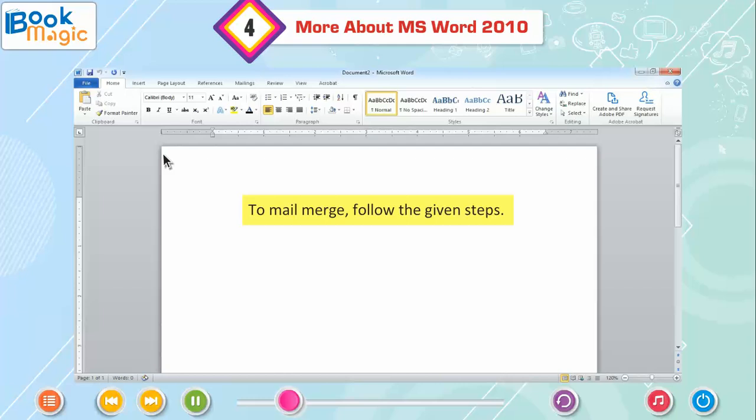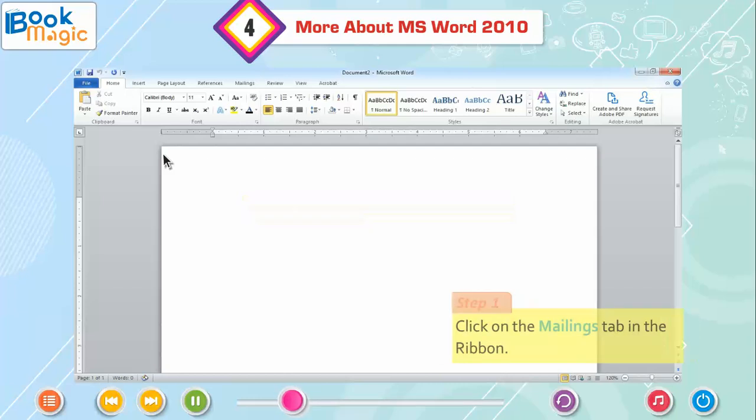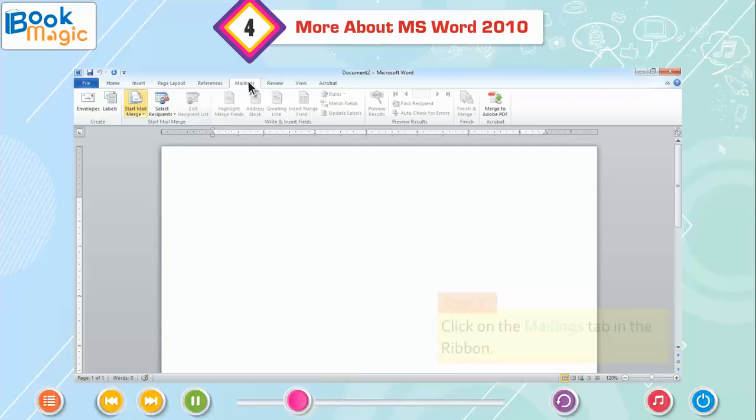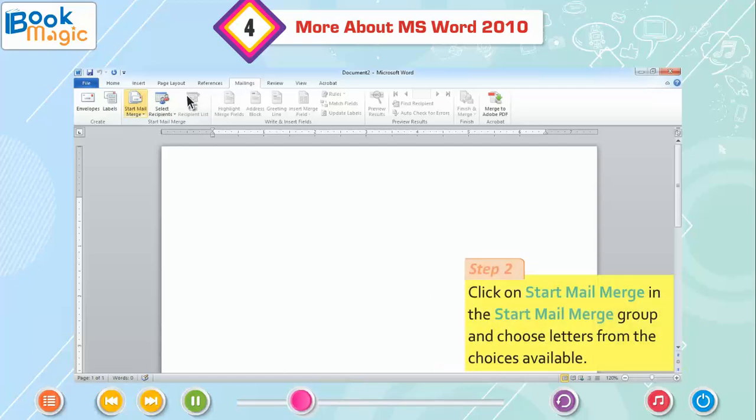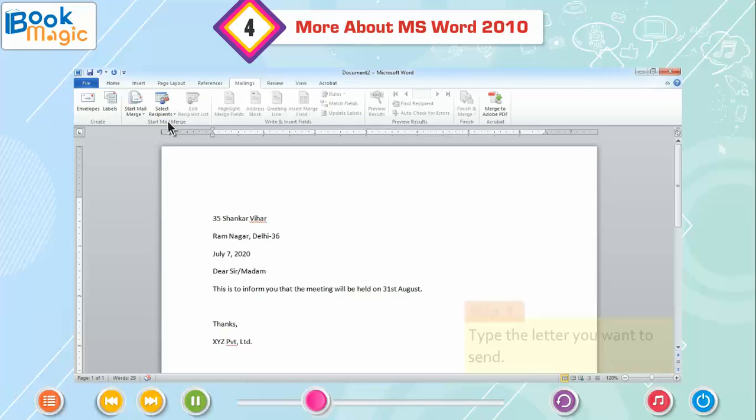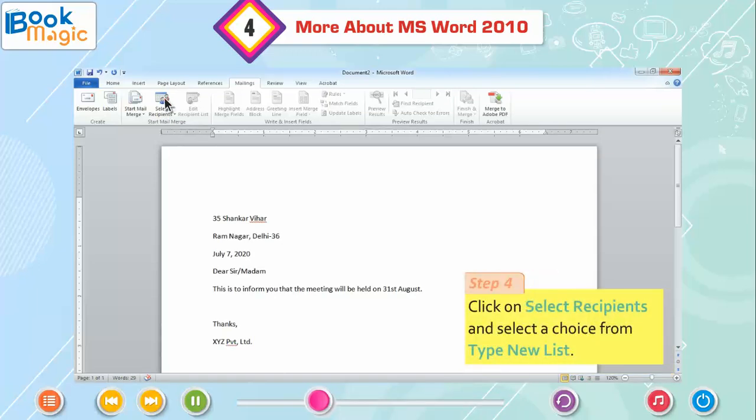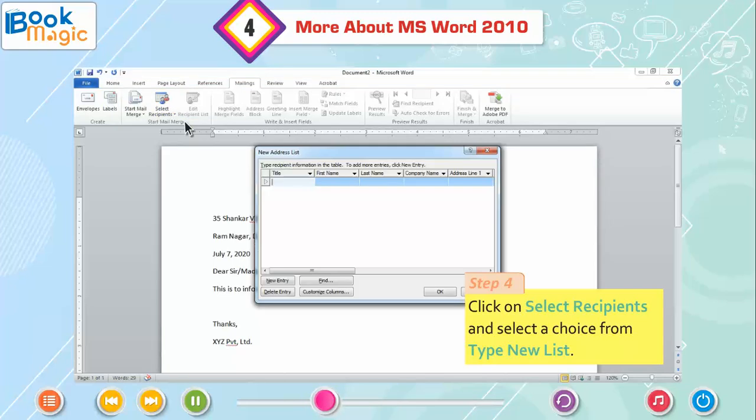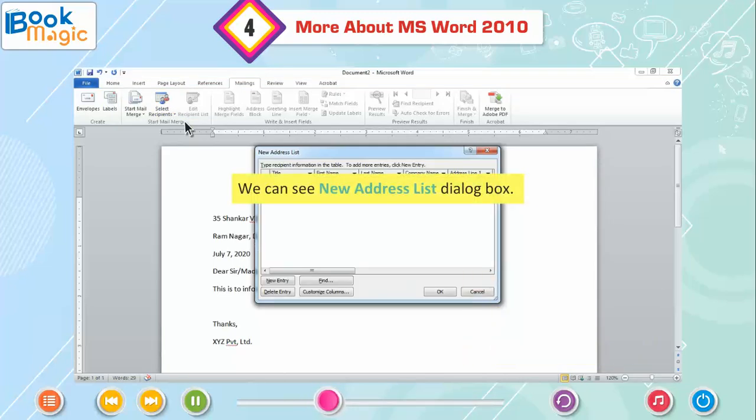To mail merge, follow the given steps. Step 1. Click on the Mailing tab in the ribbon. Step 2. Click on Start Mail Merge in the Start Mail Merge group and choose letters from the choices available. Step 3. Type the letter you want to send. Step 4. Click on Select Recipients and select a choice from Type New List. We can see New Addresses List dialog box.